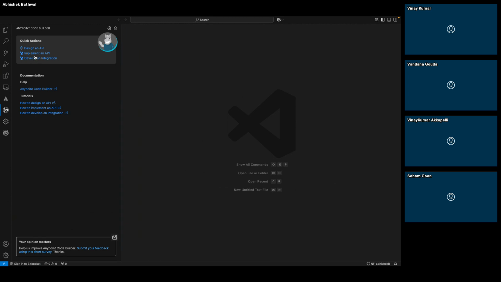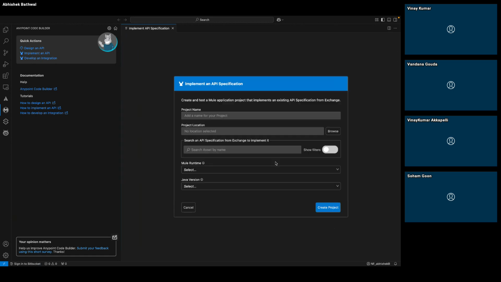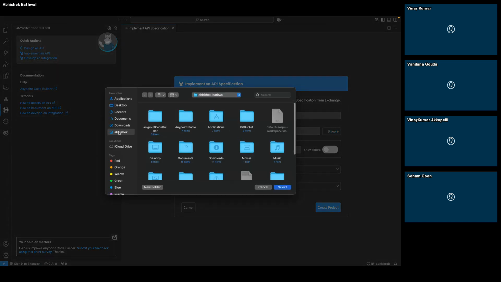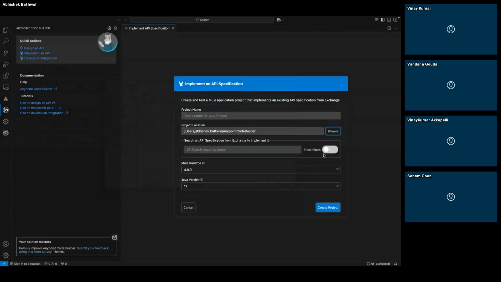And then if you directly want to start it from scratch, you can do it from here, develop an integration. Okay, we will see this when we will see the Einstein AI thing. So async API, let me show you first that one. So I want to have it from, say, specification. So async API, I have given a name. I will give it a location. I have given it a location.